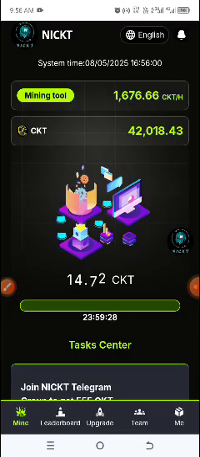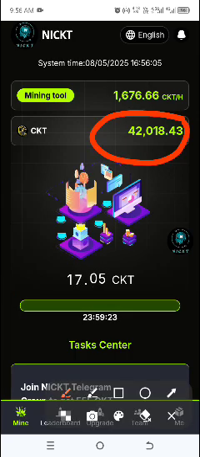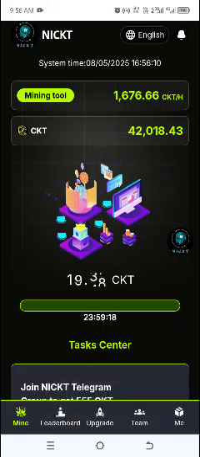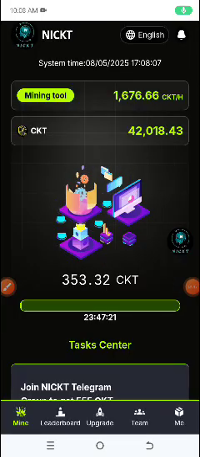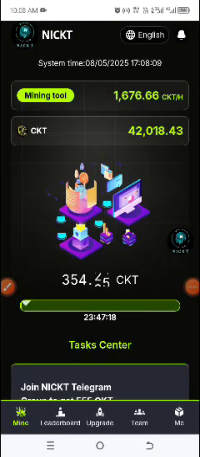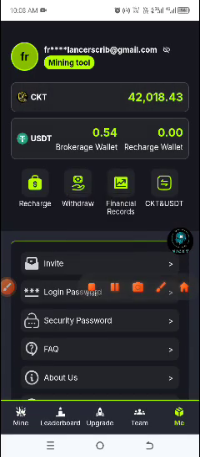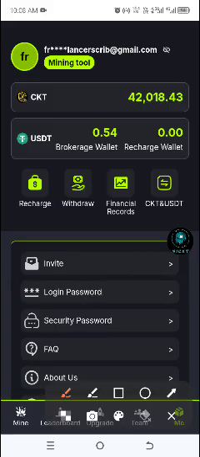Alright, so I'm going to show you how to place a withdrawal, how to exchange this token here to dollars and then withdraw it to your exchange. Alright, so let's do that now. You will go over to me, where you see me, and then you will click on here where you see CKT USDT, right?